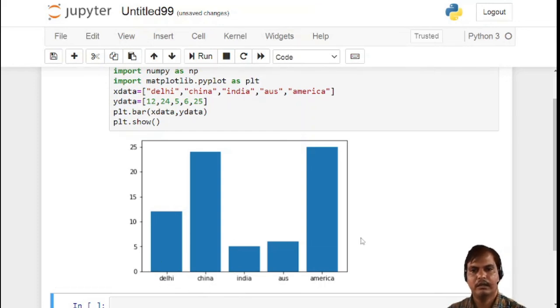So I hope you have learned the bar chart. If you have any doubt, please type it in the comment box. We will continue with all the other features of the bar in the next video.